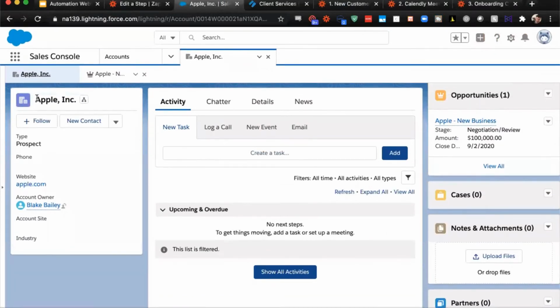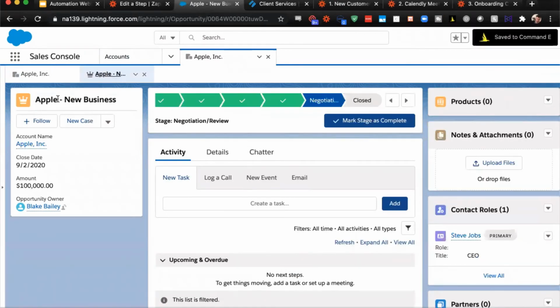Let's take a look here. This is Apple as a company, big old Apple, you know, that company, the one who built the Mac that I'm currently working on right now. So this is that big company, and you can see here that we've got an opportunity on them. This is just new business. It's $100,000. They want to pay us for strategic recommendations to their business.